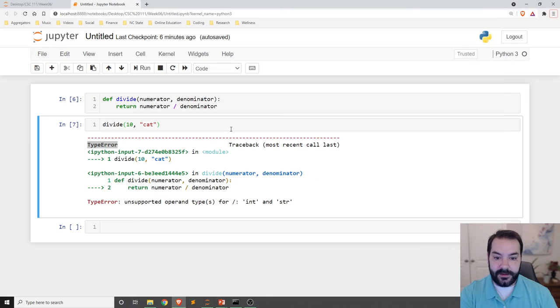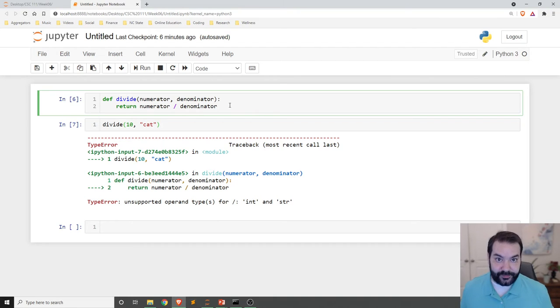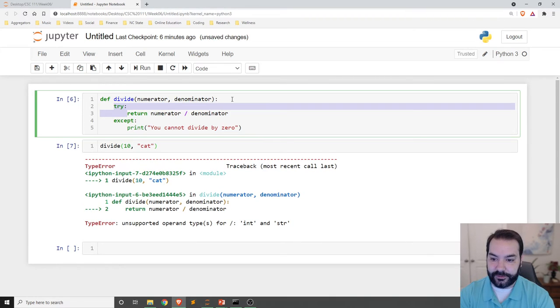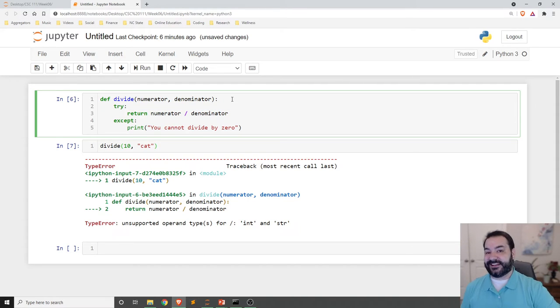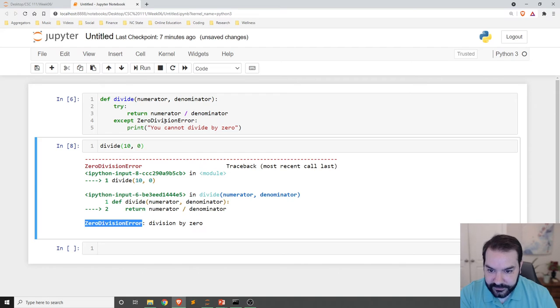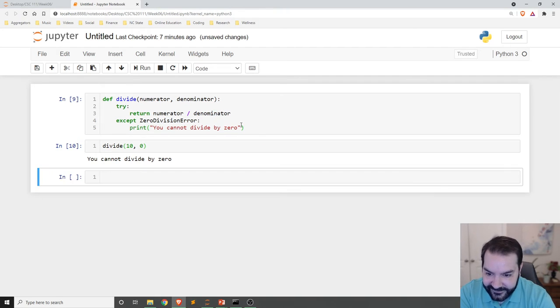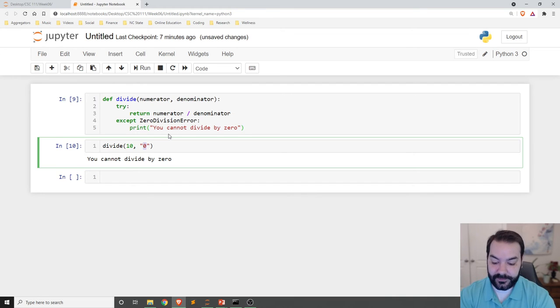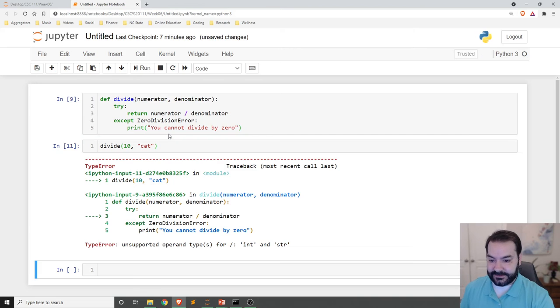So in this case, this is where we can handle different types of exceptions. Once again, we'll reintroduce the exception handling, but instead of just saying except, we're going to add in a space and then denote that I want a specific type of exception to be handled this way. Zero division error. Only a zero division error should be handled this way. So now zero division errors will print out you cannot divide by zero. However, if I try and divide by a cat, I still get the type error.